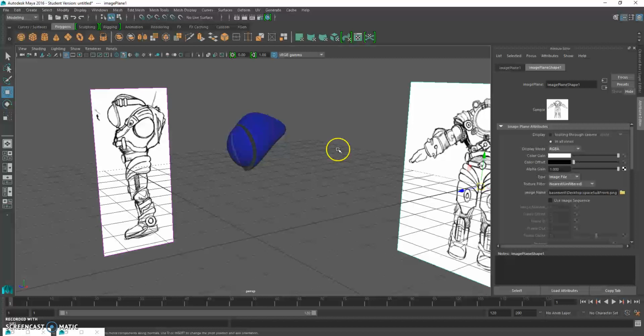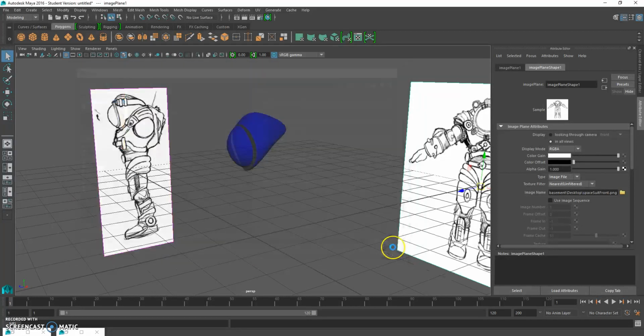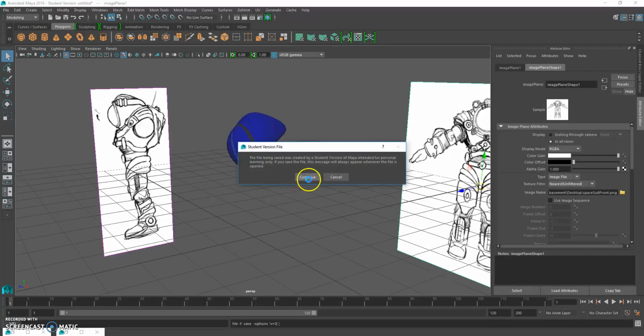Go ahead and save your file, and we're going to stop the video here. If you forgot how to save, it's File, Save As, Save Scene As. Save it as a binary. I'm just going to throw it on my desktop, but make sure yours is in your H drive. If it's not in your H drive, it won't get saved from day to day. And I'm going to call this Space Suit, and click Save As. Give it a second.